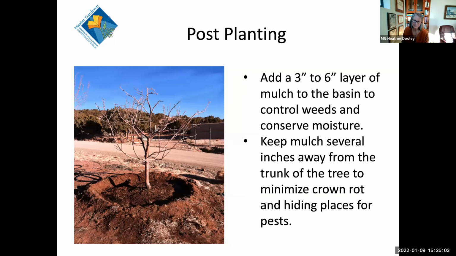And have a plan for your irrigation going forward. Fruit trees need a lot of water in the summer. Use a thick layer of mulch to help conserve the moisture in the ground, but pull the mulch away from the trunk of the tree. You want to minimize any type of rot right around that trunk.